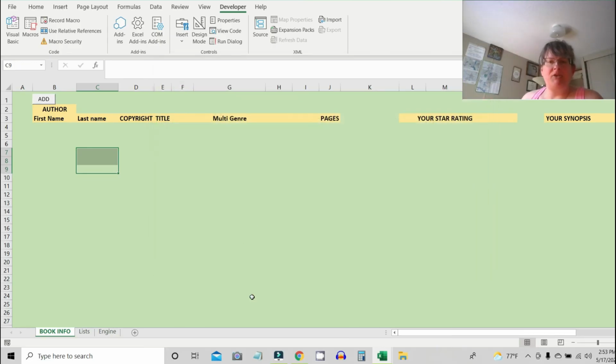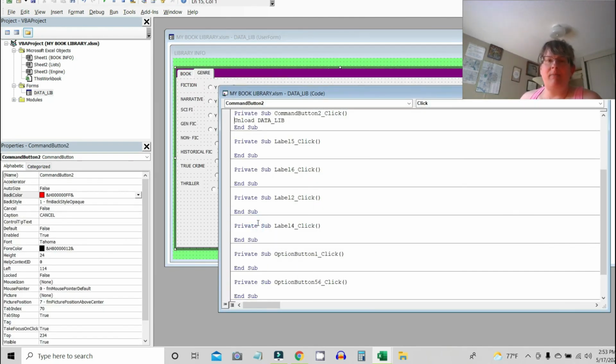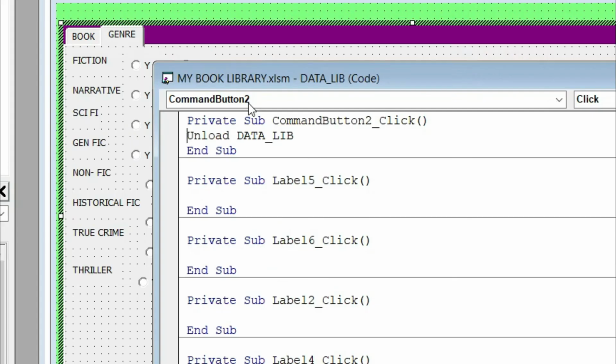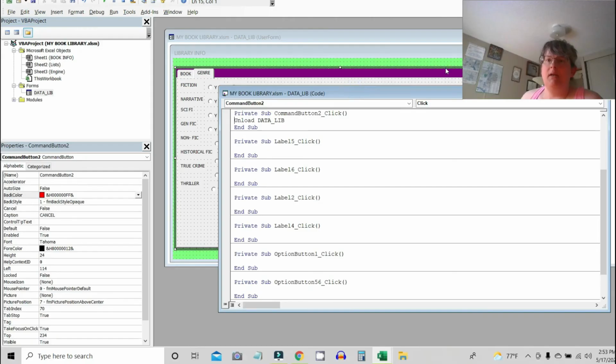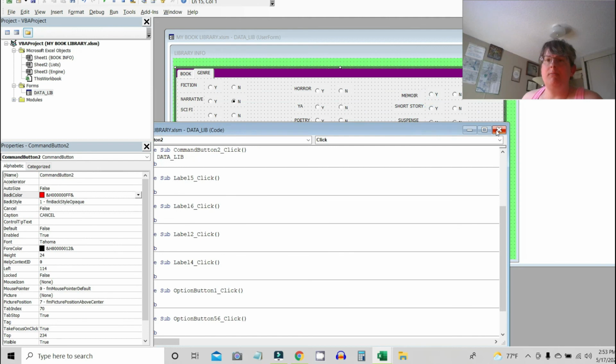And my cancel button should work. Presto, it worked. And how I did that was go back into Visual Basic, double click the cancel button, and right here, Unload data_LIB. LIB is short for library. So that's how you take care of that macro.